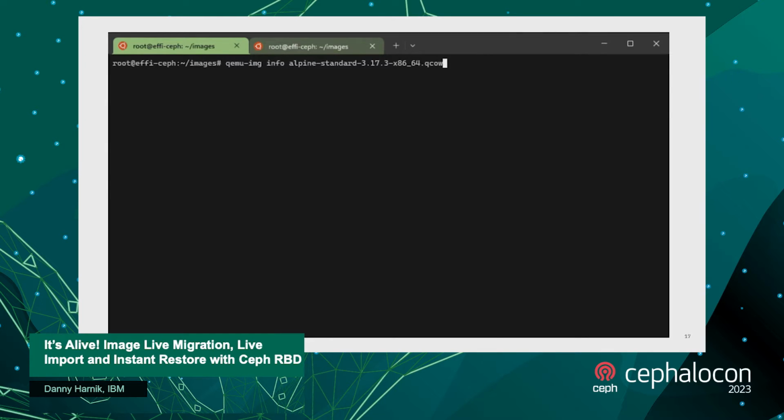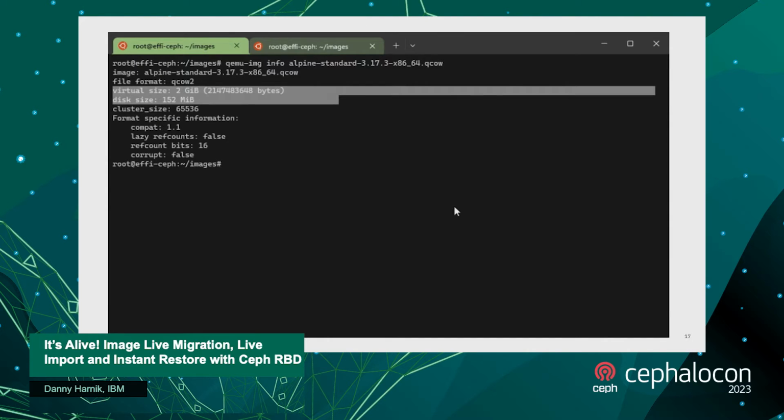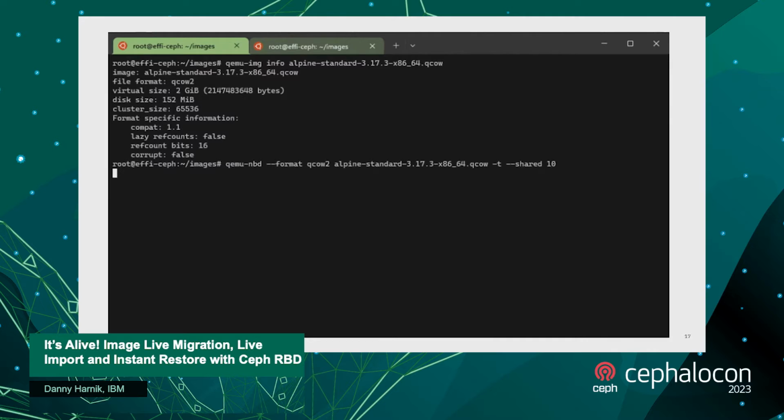Okay. So what I'm showing you is I have a QCOW2 image sitting locally here. Let's look at the information on it. What you can see is it's a 2 gigabyte image, but it's only taking actually 152 megabytes of space. And we want to move it over. So let's first call the QEMU NBD command. We're not mounting it locally. We're just setting up the server. So that's step number one.